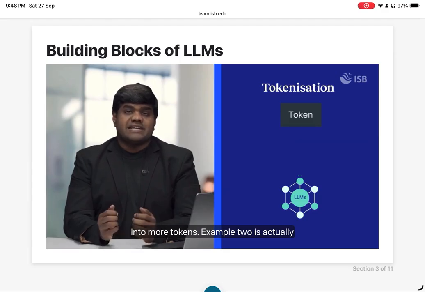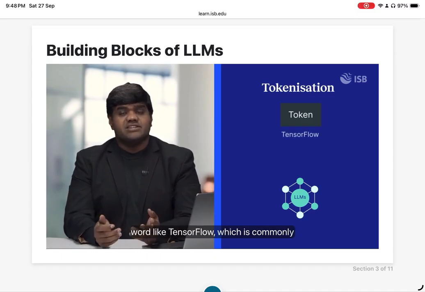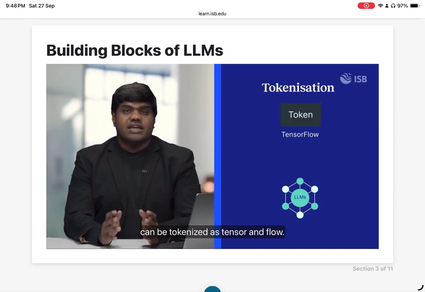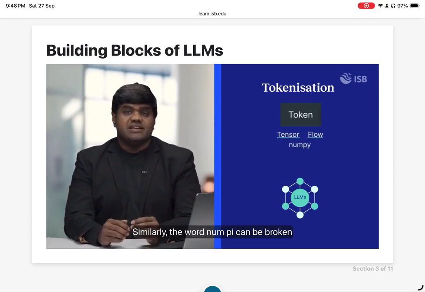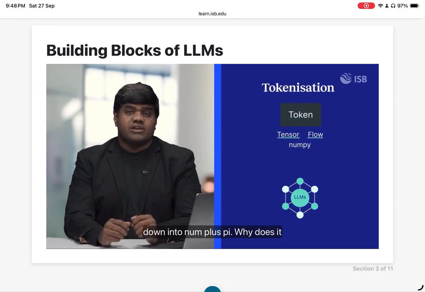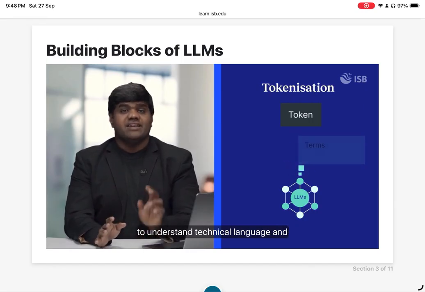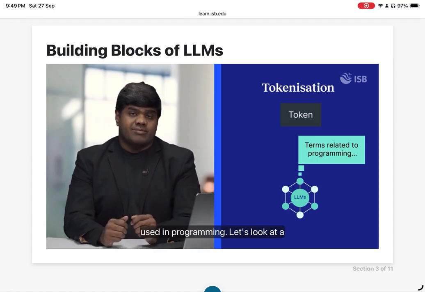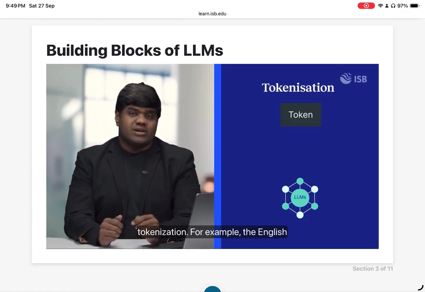Example 2 is breaking down technical terms. Take a word like TensorFlow, which is commonly used by programmers. The term TensorFlow can be tokenized as tensor and flow. Similarly, the word NumPy can be broken down into num plus pi. Why does it matter? Because this helps the AI model to understand technical language and recognize common prefixes and suffixes used in programming. Let's look at a third example, which is multilingual tokenization.